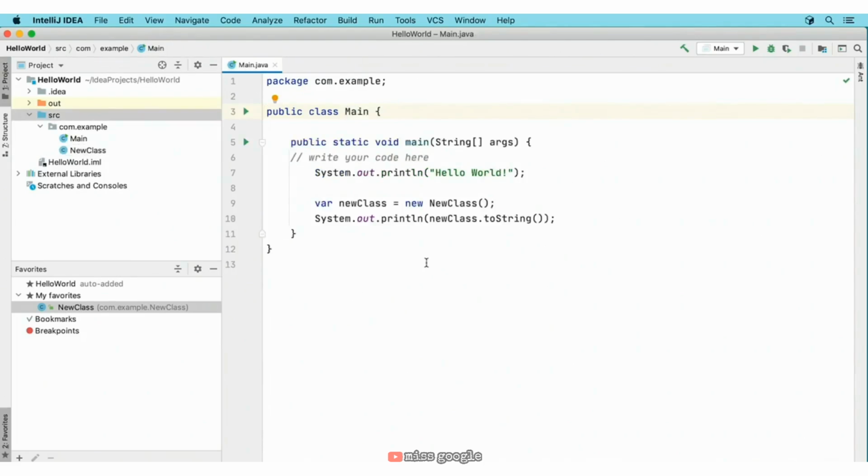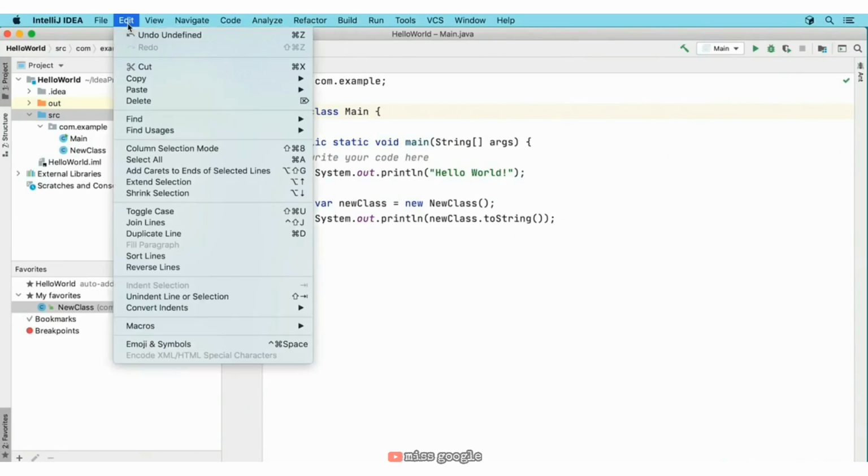IntelliJ IDEA gives you the ability to assign keyboard shortcuts to any action. You can usually execute actions through the menu. So for example, if you wanted to sort lines of code, you could go to the Edit menu and choose Sort Lines, but notice that there's no keyboard shortcut attached to that action.